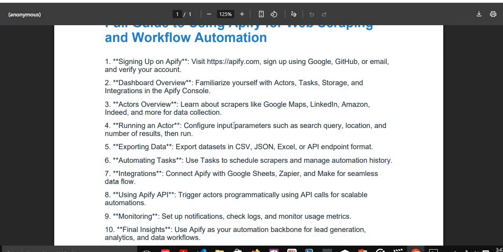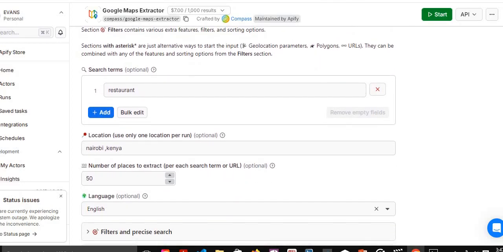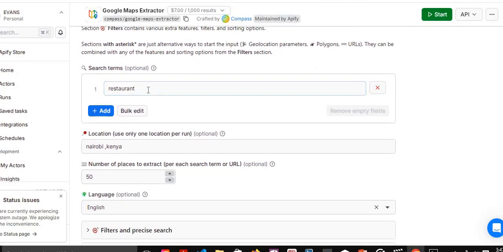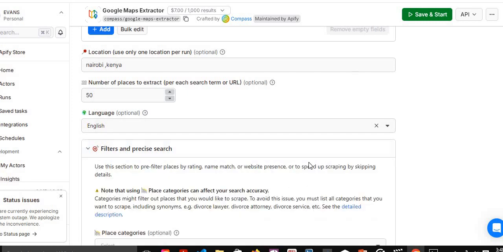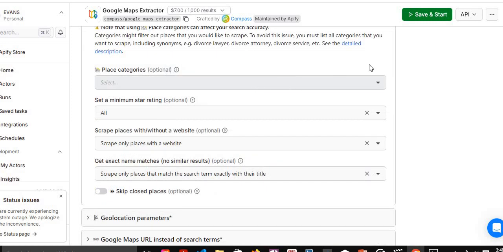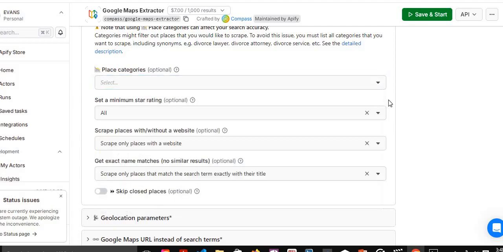So running an actor is configuring the input and parameters, such as the location. You can see I clicked on this one. When I'm putting input, you can do manual or JSON. Let's go with the manual option. You can choose the type of market you want. Let's do Nairobi, Kenya. You're going to generate 50. Then you use English. For the search, we're going to use places, categories. There are actually many here. If you already have one, you can just leave it that way.